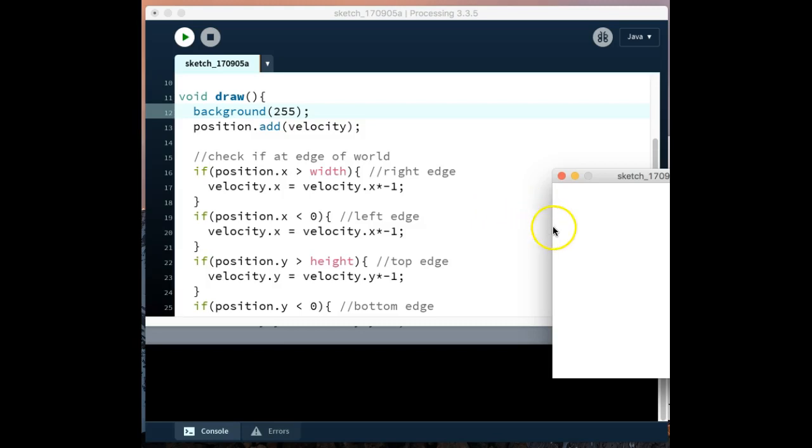So now it looks like it's just one bouncing ball. It's creating all of those, but every time it draws the ball, we draw a white background on top of it again. And so it just looks like there's one bouncing ball.